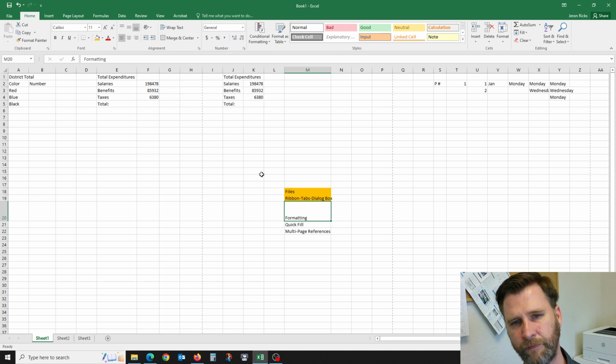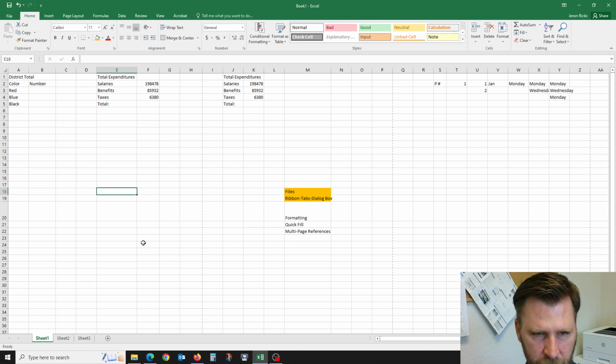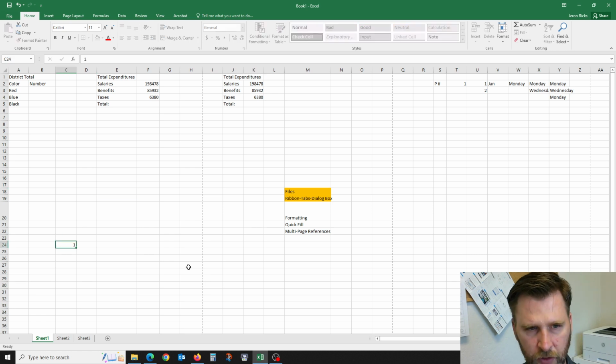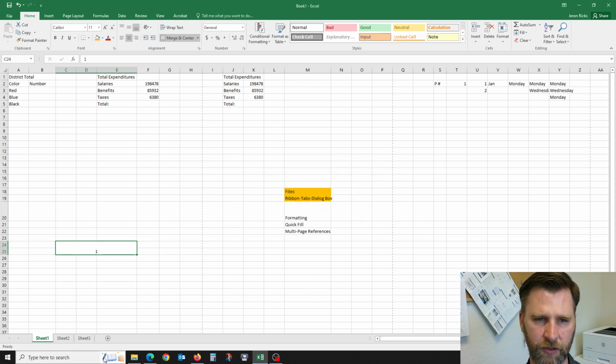Merge and center, that can be a little trickier because it can affect sorting and formatting. So be cautious of using merge and center. That just combines multiple cells together into one cell. It relates to the left top cell of what you have selected. So if I have some information, and I take all of that and I merge and center it, it'll only keep the upper left value and discard the other values.